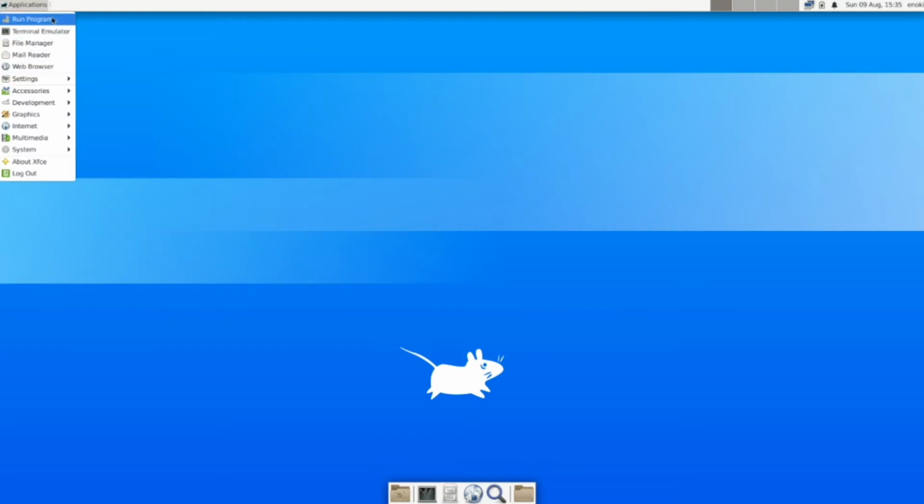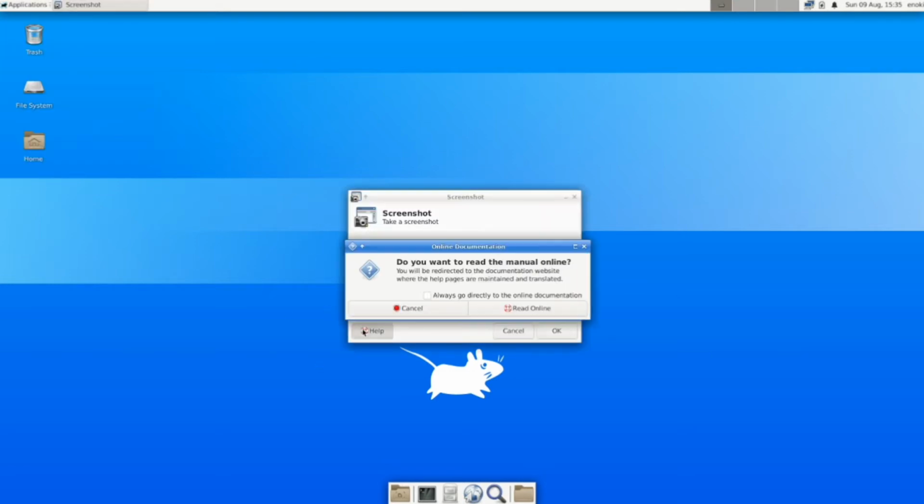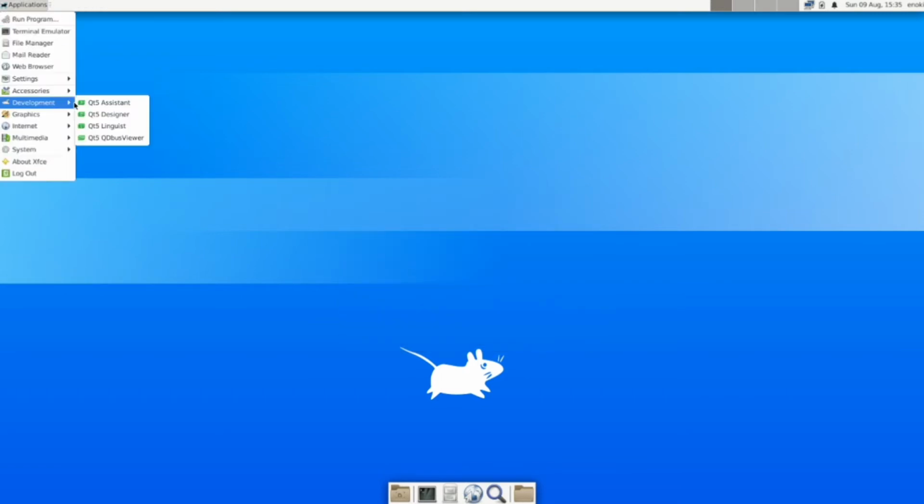Alright, so as I was saying, just about all of these are apps pre-installed by Xfce. But there are a few things. So they have added Mousepad and possibly this screenshot tool. No, I actually think this is Xfce. Okay. But for development, I believe they have installed this Qt5 framework. And I know for graphics they've installed Ristretto.